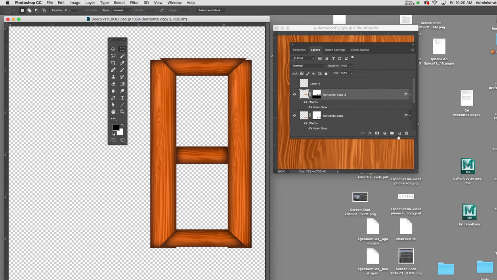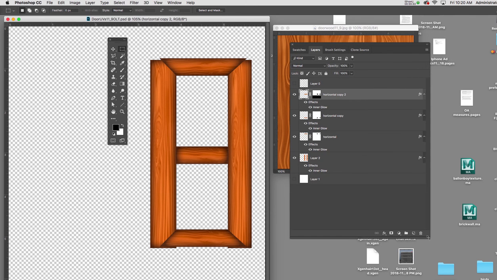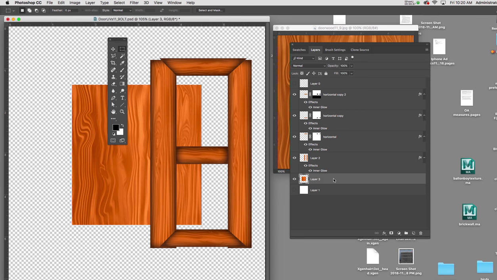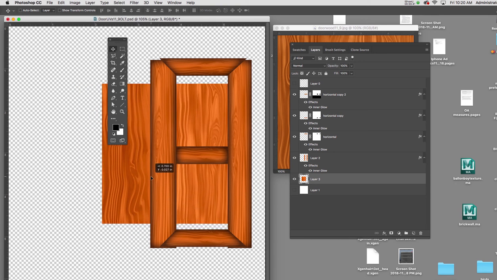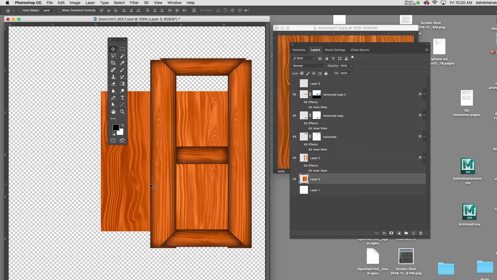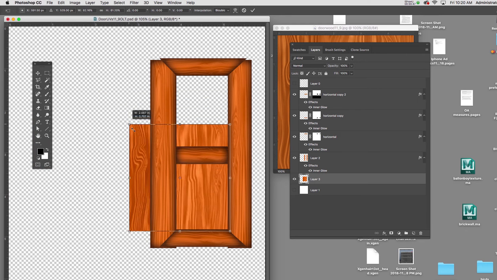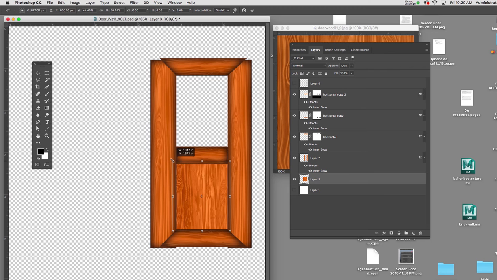And I'm going to go down below the layers with the frame of the door to paste this in. So now it's immediately under the rest of the panels. Now I'm going to hit Command T on the keyboard, and what I would like to do is scale this down so that it almost fits in that opening, maybe just a little bit larger, because I want to put that inner glow on this as well to add a little bit more of a three-dimensional quality to this.